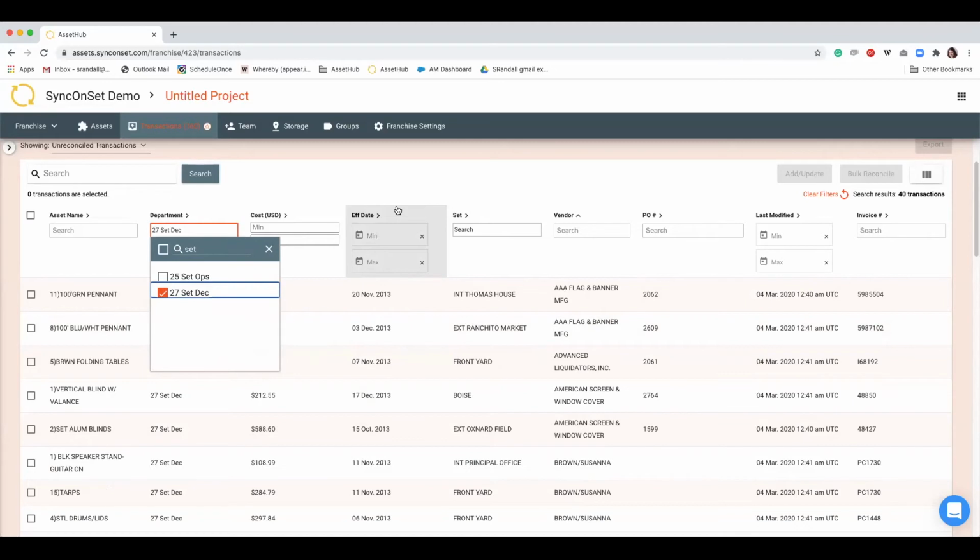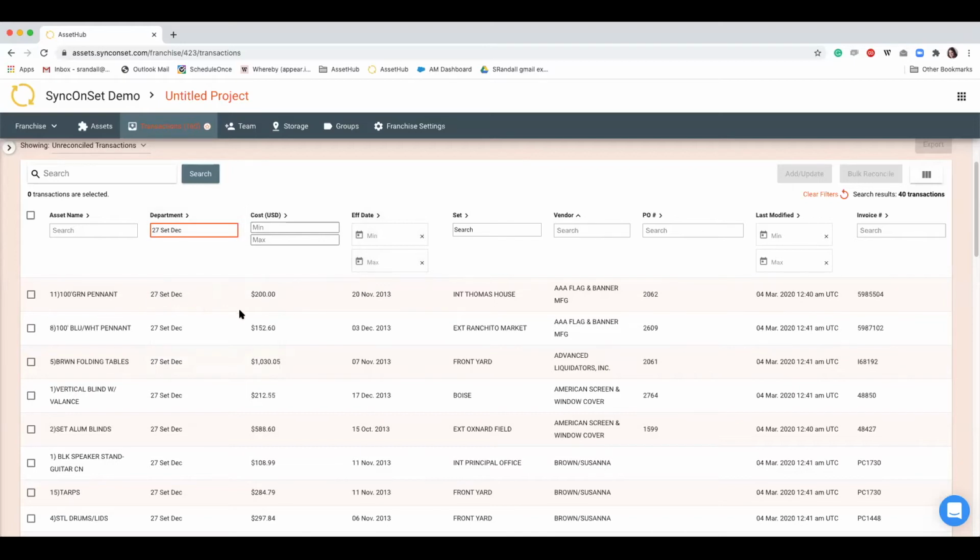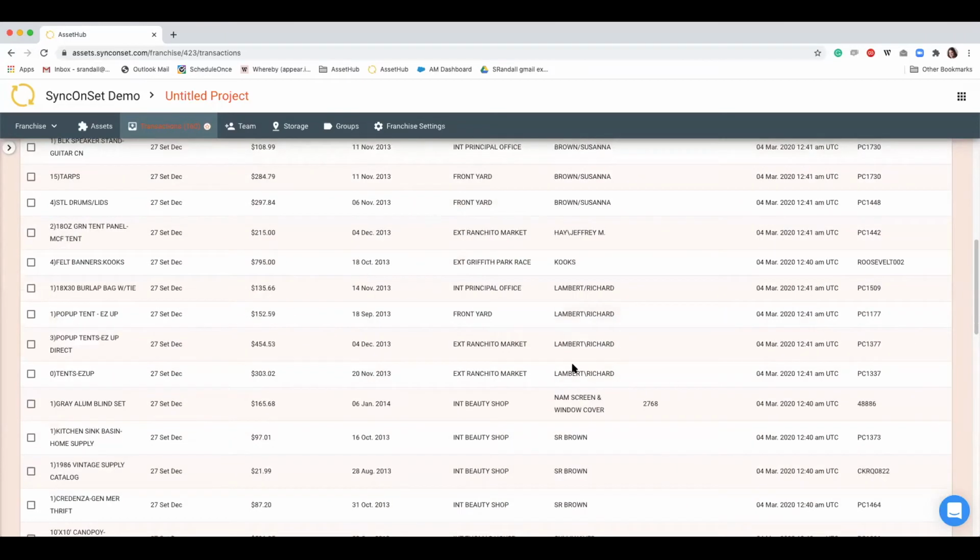Being able to search down the departments is mainly for those franchise and series owners that I talked about, the production coordinators and accountants and things like that. So this might not apply to you, but I just want to go through all your options today. We selected SetDeck here. So now the transactions that we see on this transaction page will only be set deck items.